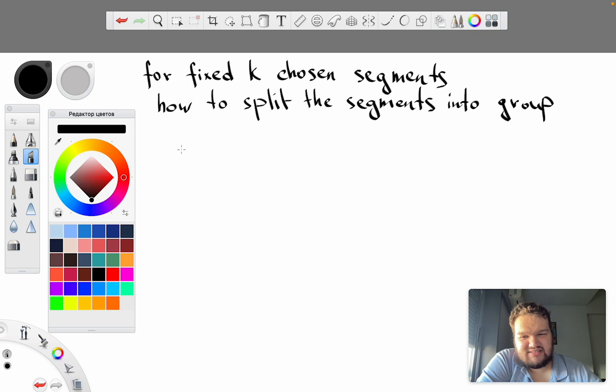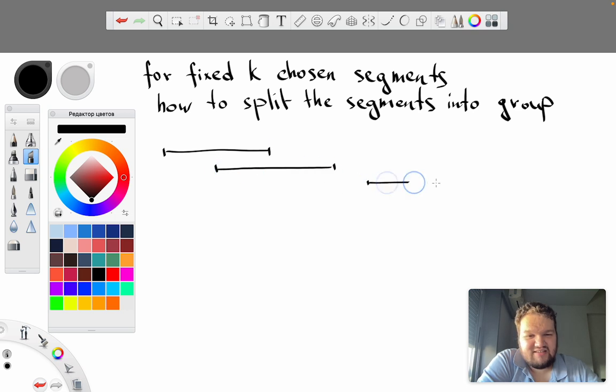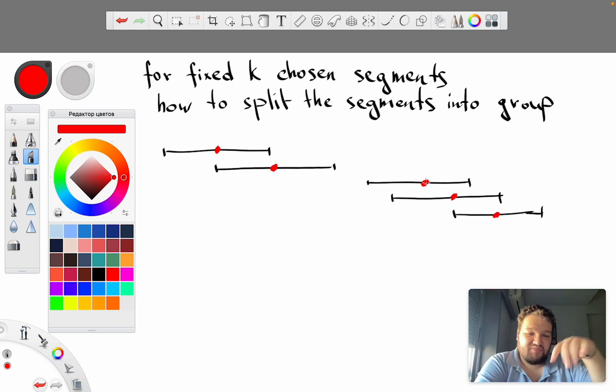But since our chosen segments have the same length, I state that we can do the following. For every chosen segment we can draw the midpoint of that segment, and we will just choose the segment whose midpoint is closest to our midpoint.